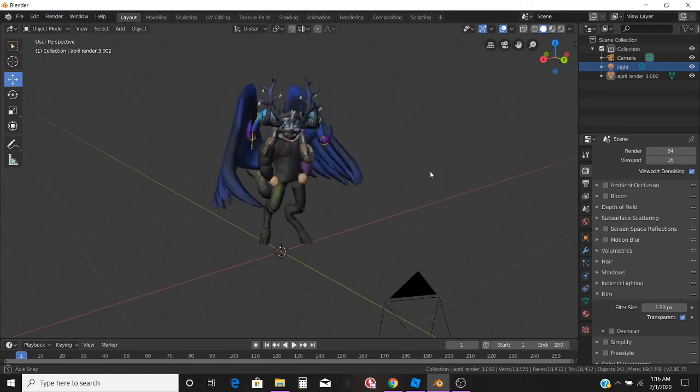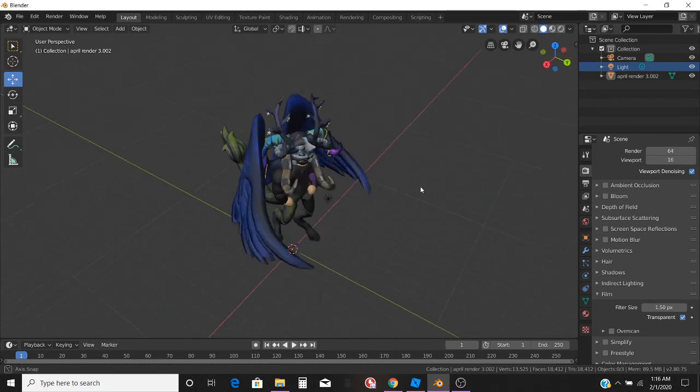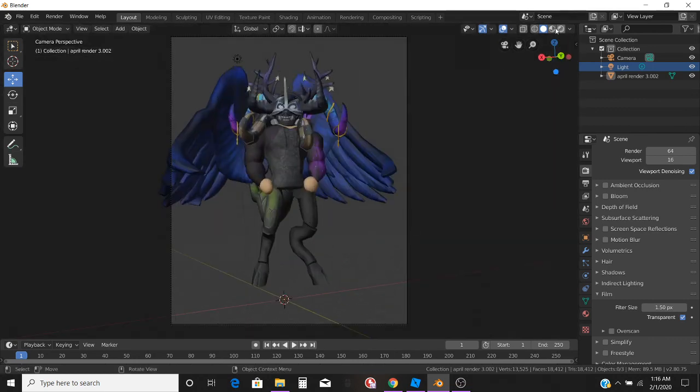And that is how you basically put your Roblox character in Blender.